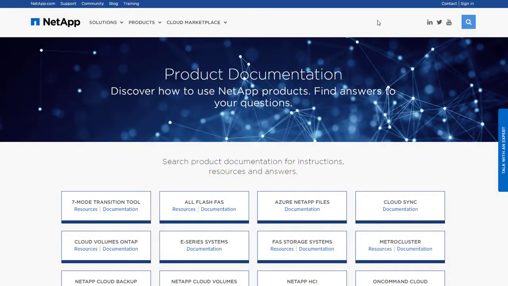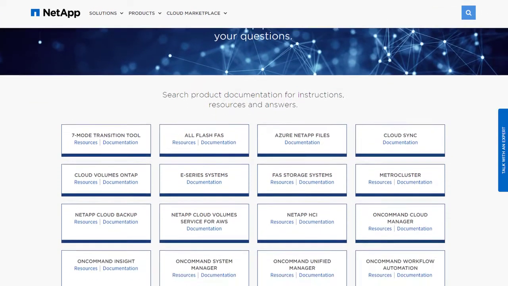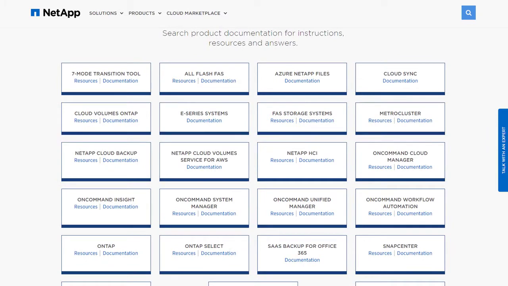You can now access new installation and setup documentation online for the new FAS and all-flash FAS systems from docs.netapp.com. Let's see what's new. From docs.netapp.com, choose the documentation link for your new system.